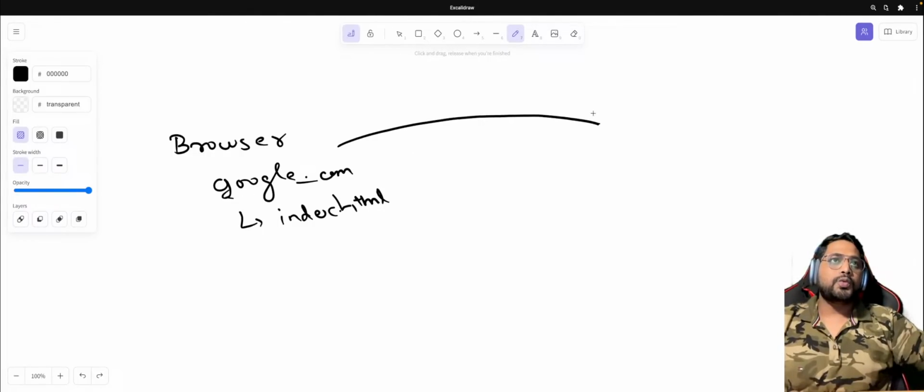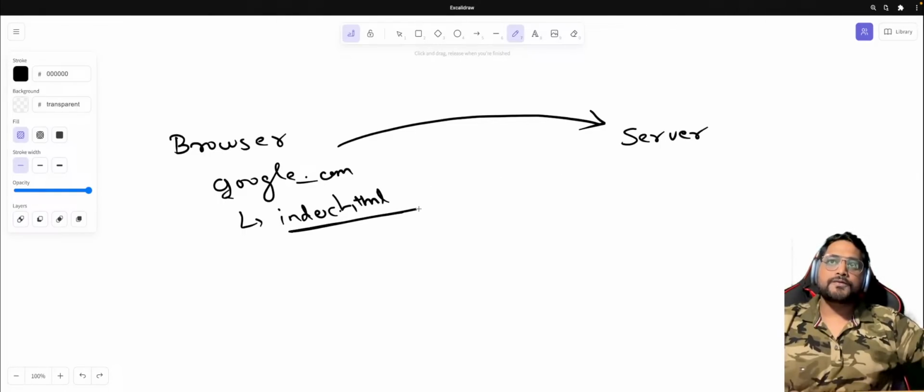This browser requests, who would it request to? Who would this browser request to? Server. This browser requests the server. What would it request? It will request index.html, right? It will request index.html, to please serve me index.html.